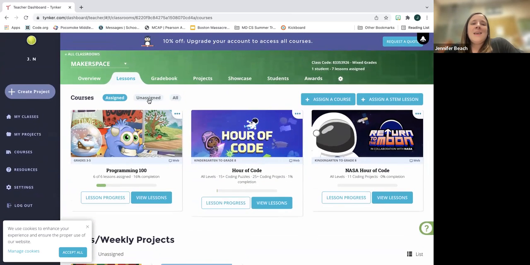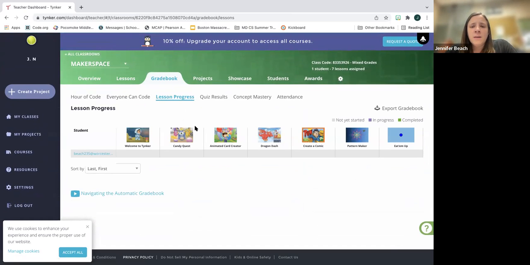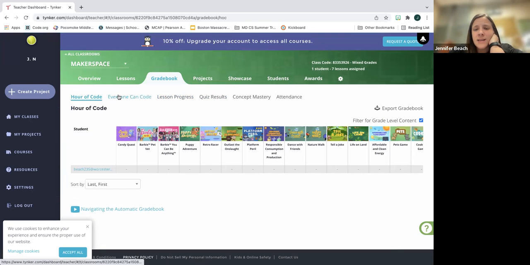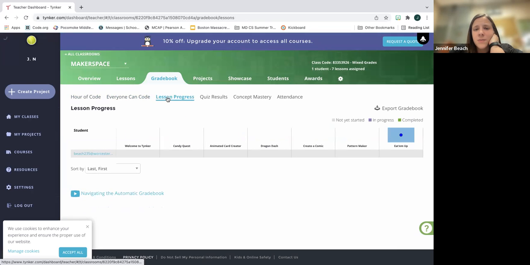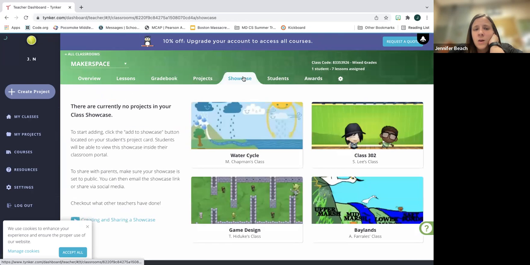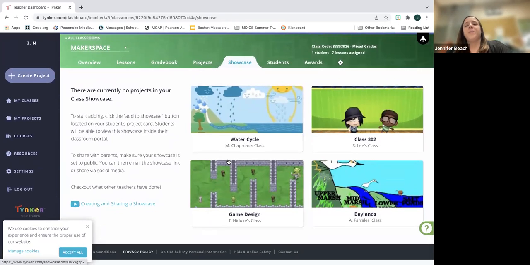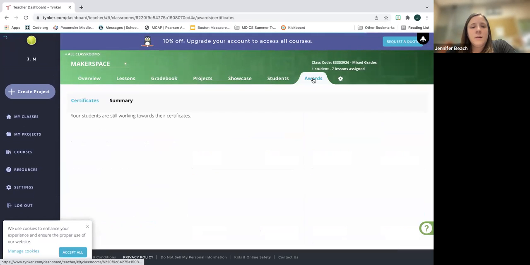All right, last couple things in the teacher dashboard. There is a grade book that you can see their progress on the lessons and the projects that you've assigned them. You can see any lesson that you've assigned, you can see their progress. You can see if the students complete a project and add it to the showcase, you can see the projects that are in there. And if any students have earned certificates, they'll be in this section.